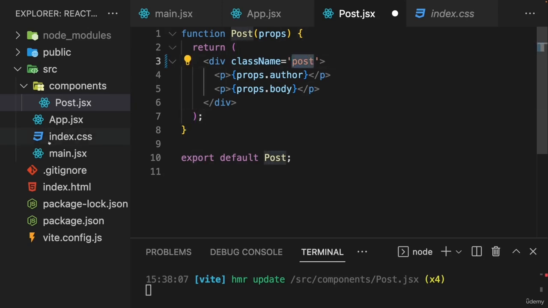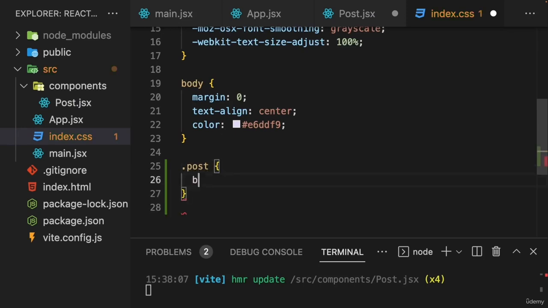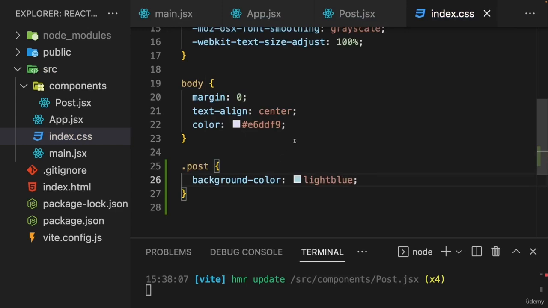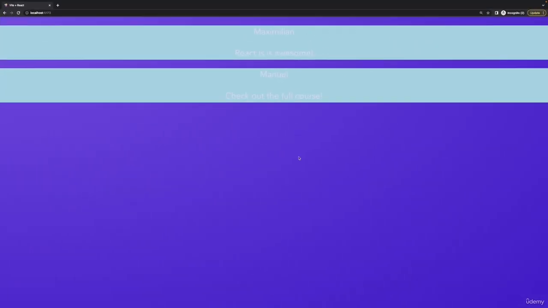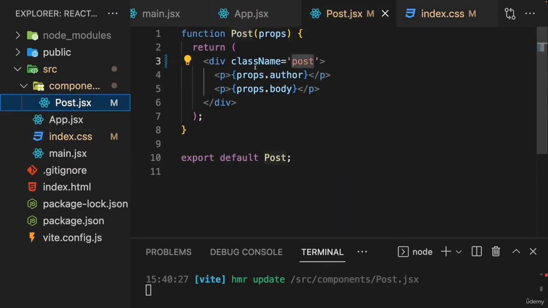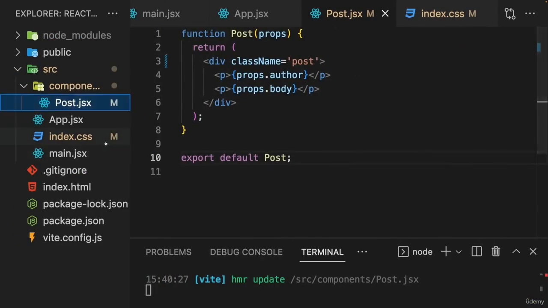And if we use post here, we could, for example, add a post class here in the index.css file to give this a background color of light blue. And if we do that, we would see that background color here. Obviously still ugly, but that's another approach for assigning styles. We can set up global CSS classes here and assign their class names like this. But besides the fact that this is rather ugly, which of course is a problem that could be solved, there's another problem related to this approach.